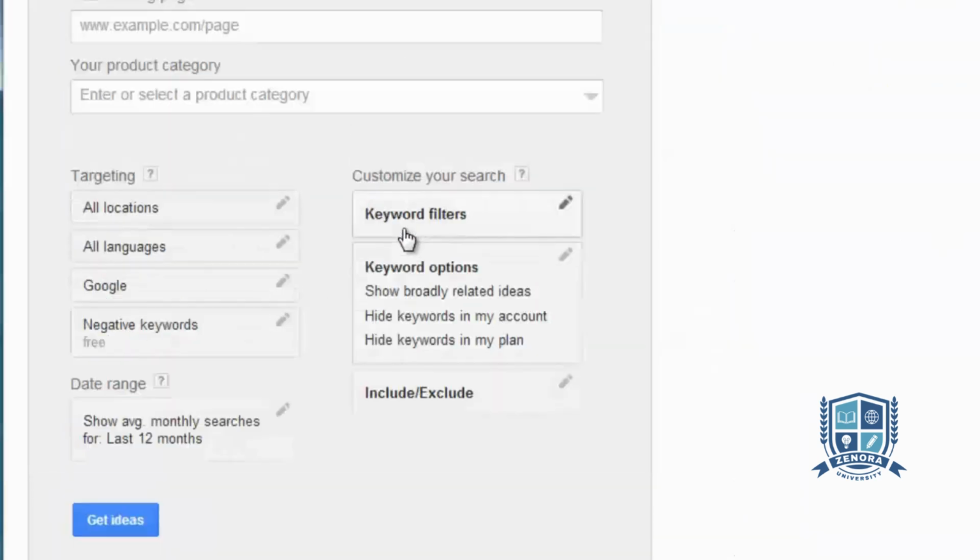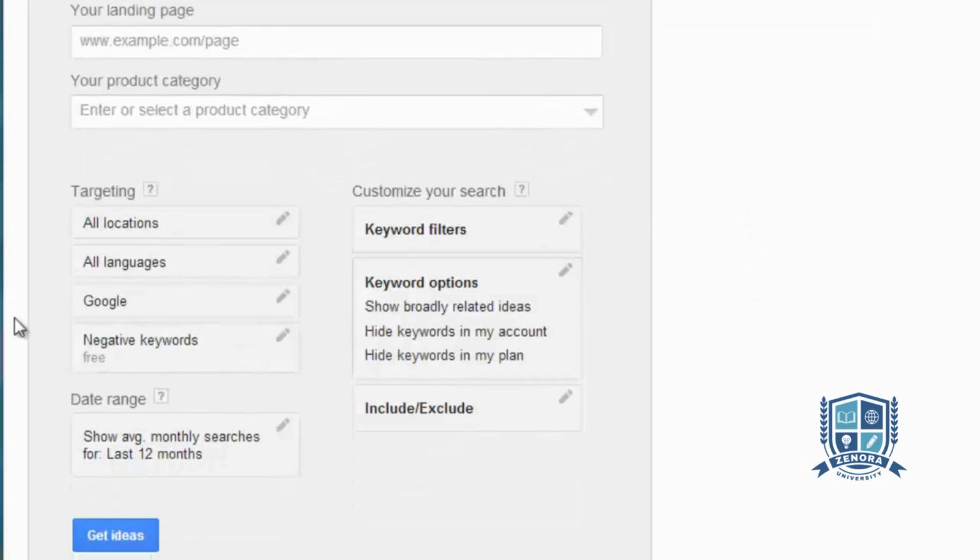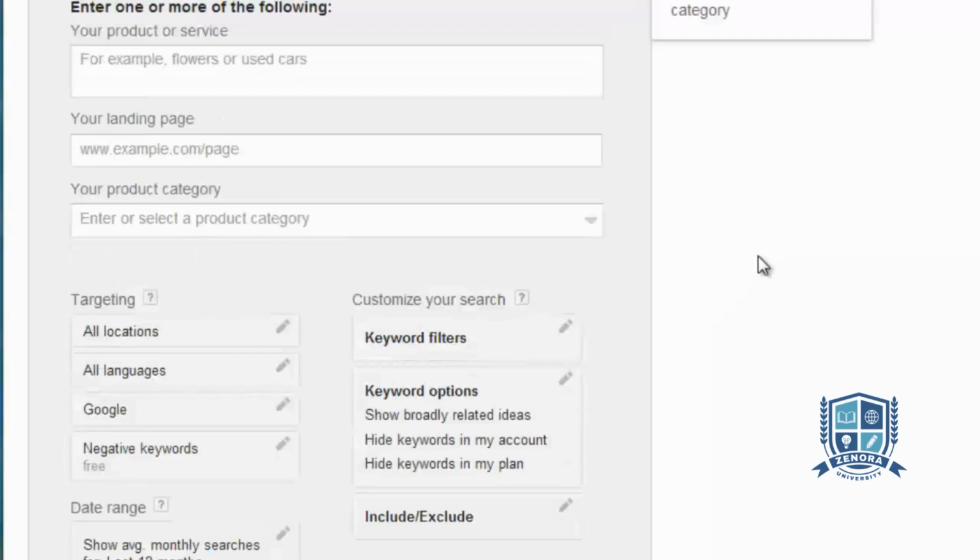Now, I'm not going to dive in too much detail because I will be covering this area in the next video. But as you can see, you really can target specifics. You can go into different locations, different languages, different Google and Google search partners. You can enter negative keywords, and I'll explain a little more detail later on. And we have date ranges, keyword filters, keyword options, and the ability to include or exclude specific keywords. And that'll give you a good idea of where to get started.